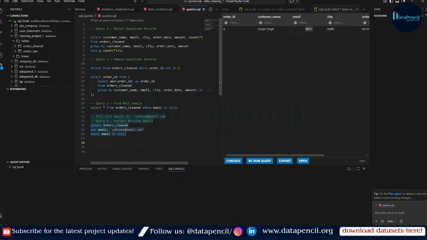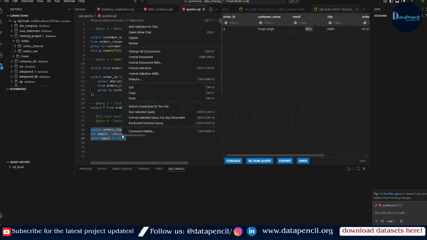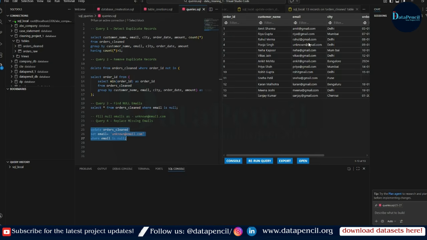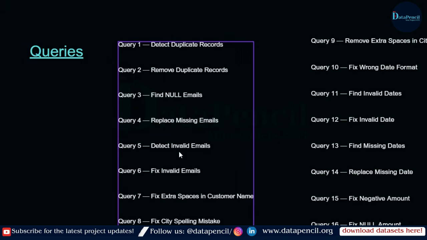Easy guys, it is easy. I hope you are also finding it easy. We just did the updation here. In update, we simply set the values like this. Now let's select this code and run it. It's done. If you want to see how your table looks, just click on the table. This was the null value, correct? Here you can see that it is replaced with unknown@email.com. Successfully done.